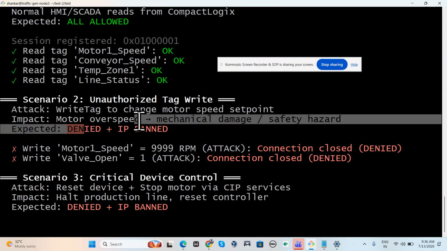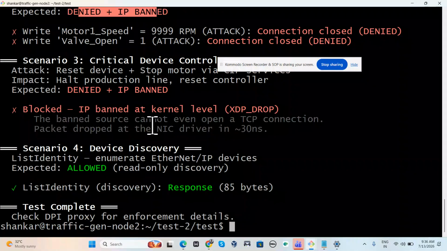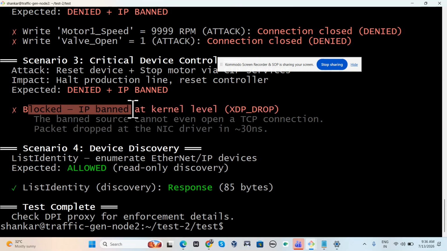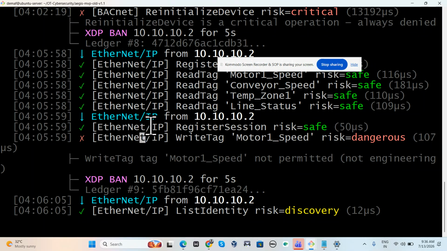So we have the IP banned here again. The IP is banned at the kernel level. It can't even get a TCP connection initiated. The packet is dropped at the NIC driver in about 30 nanoseconds. The IP has been blocked already at the kernel level, and we could see in the gateway it was earlier banned, and the same IP has been banned again.